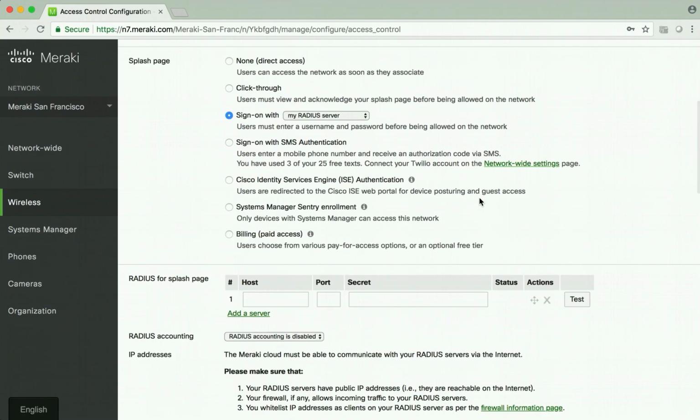And now again, it's going to talk back to your Radius server to authenticate clients, but the way a client would experience this is different because you can go ahead and now customize that splash page with your own school's or college's branding, logo, crest, whatever that might be.